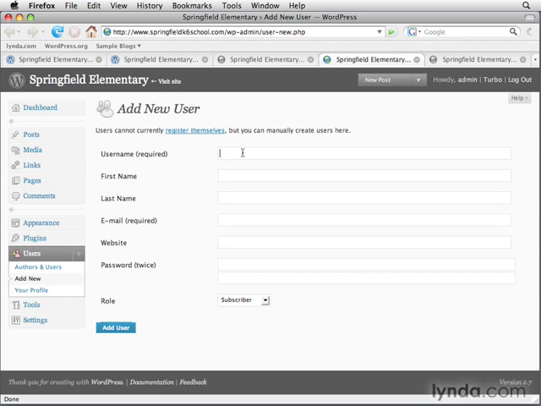And let's give this a try. Let's add somebody. We're going to add somebody named Tom, and his name is Tom Jones. And it's tom@jones.com. And then we could type in a website if he had one. He doesn't have one. And we're going to give him a password. We'll just keep it simple. 12345 and 12345. And after doing that, we can also pick a role for this user.